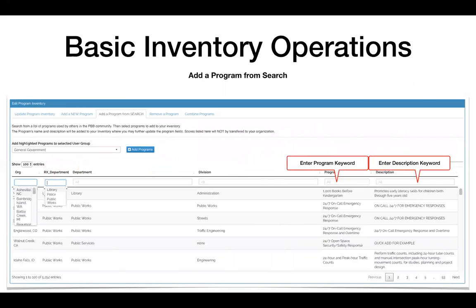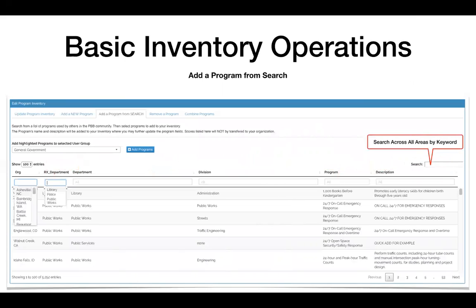You can also enter a program keyword, which will search the programs for that keyword. You can enter a description keyword, which will search the description for that keyword. And finally, you can enter a keyword into the search box in the top right, and it will search for that keyword across all fields.